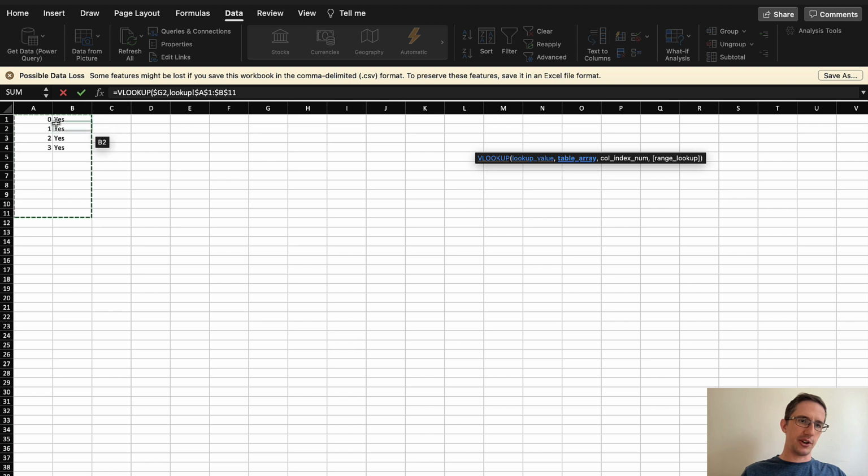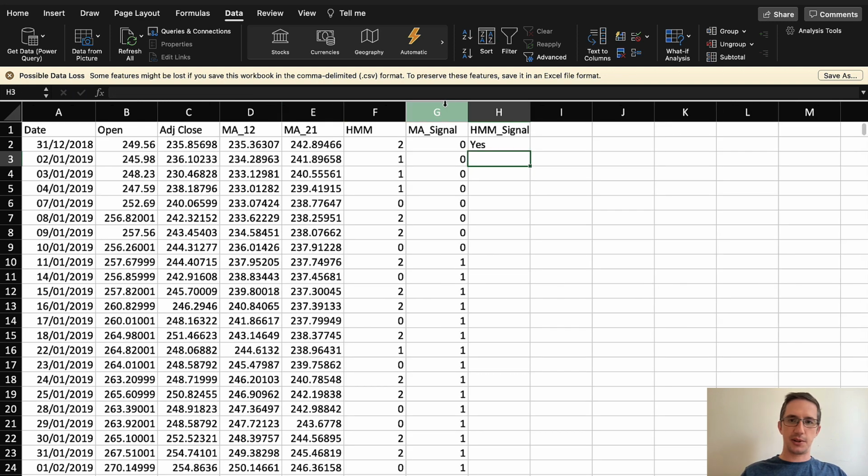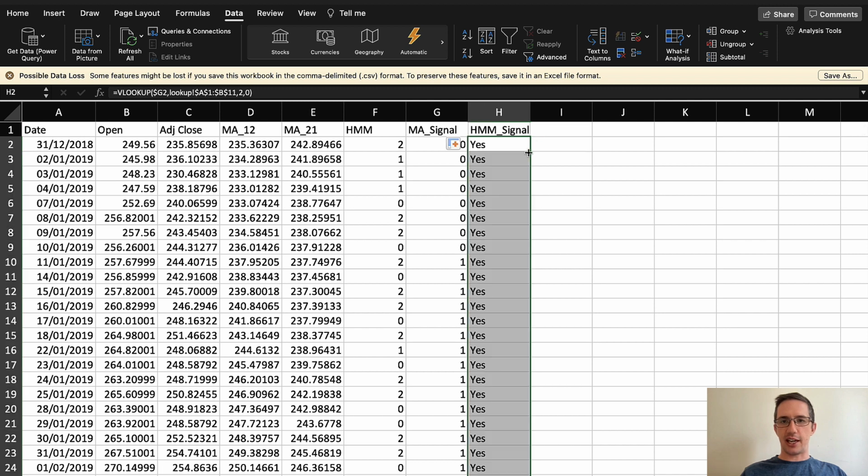So if it finds 0, it'll return yes. If it finds 3, it'll return yes. So I'm going to say it needs to return it from the second column, and I'm going to put here 0 to mean it must be an exact match. And so everything here is going to say yes.